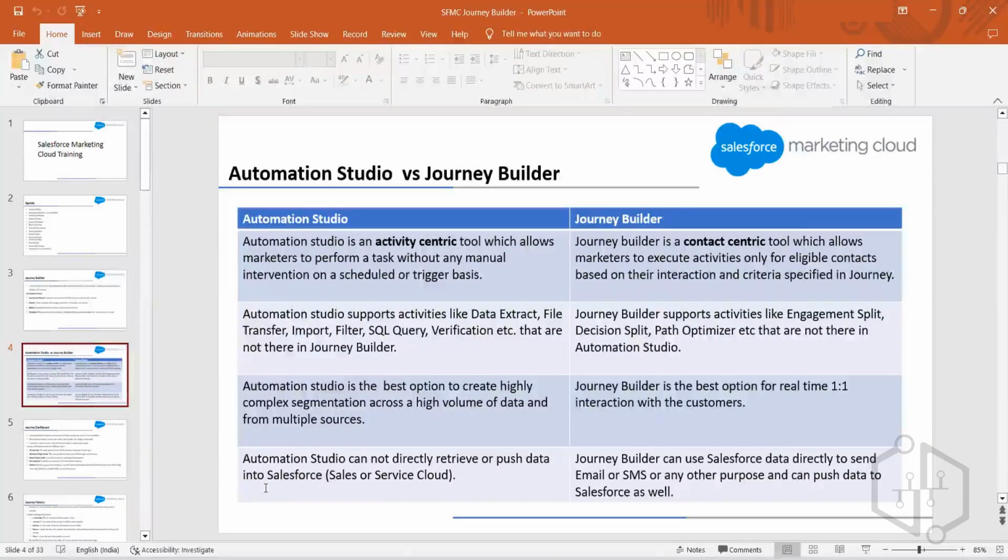Similarly, it will be more customized for each and every contact in the journey. Whereas in automation, we are not concerned about the customer. We are concerned about the task that what needs to be done, right?